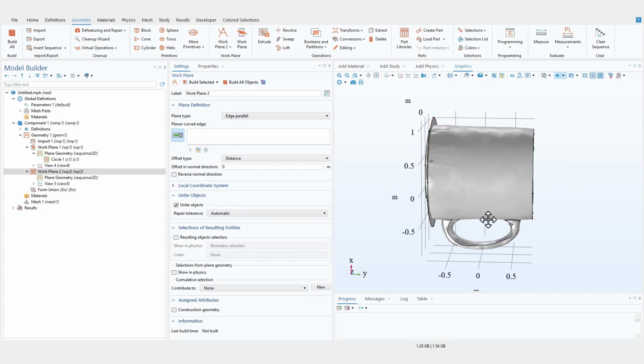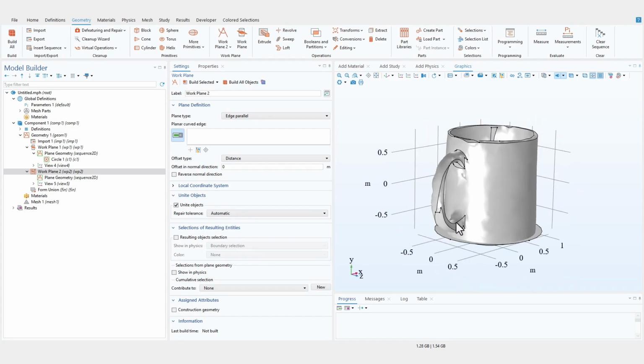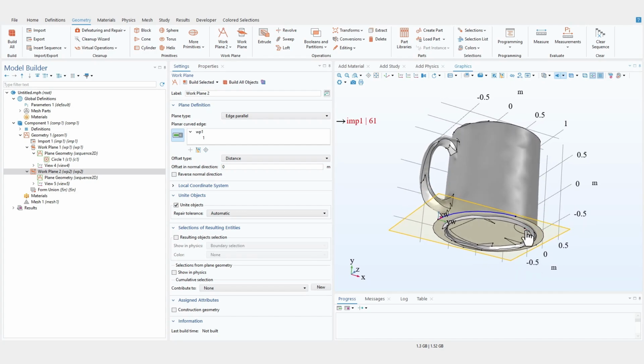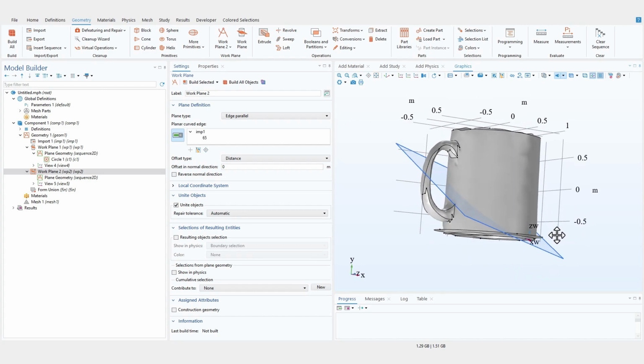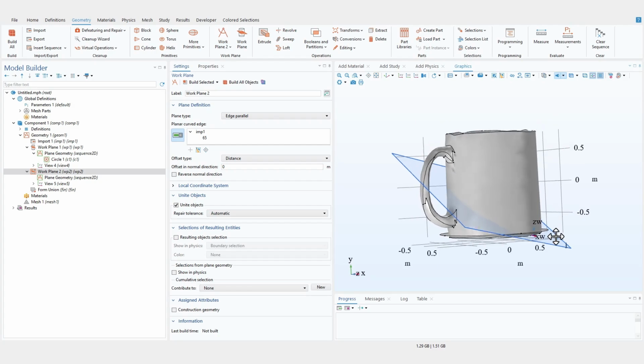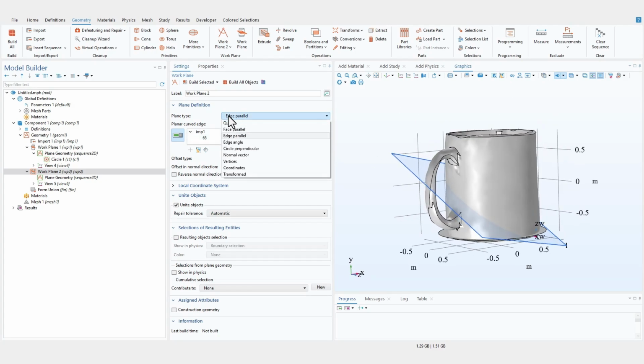So basically, in short, you can think of workplanes as an important modeling workflow tool that will definitely help you, especially if you're working in 3D geometry where you need to draw a particular feature on a particular surface or extrude on a particular surface and so on.